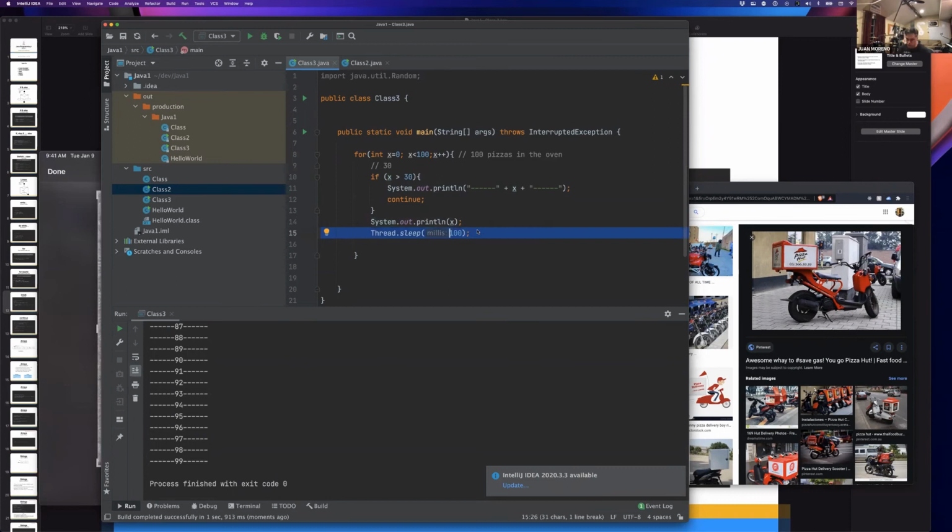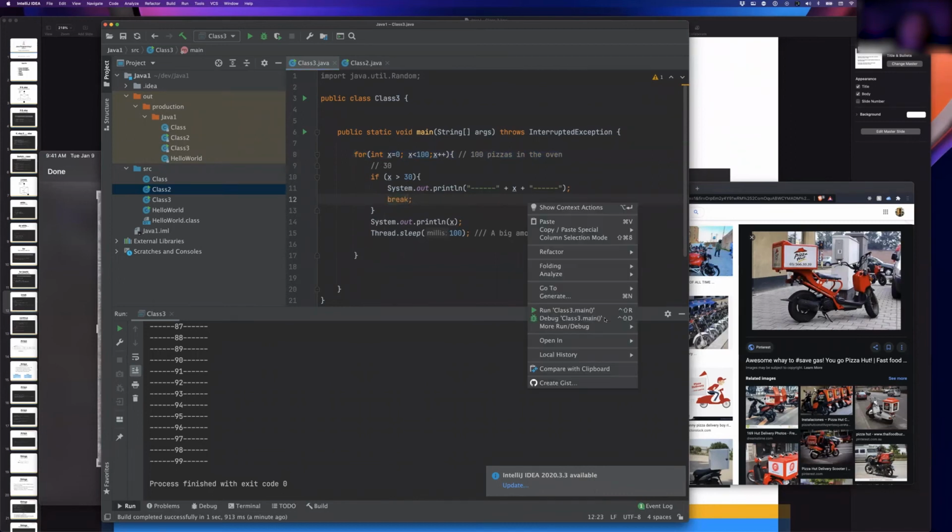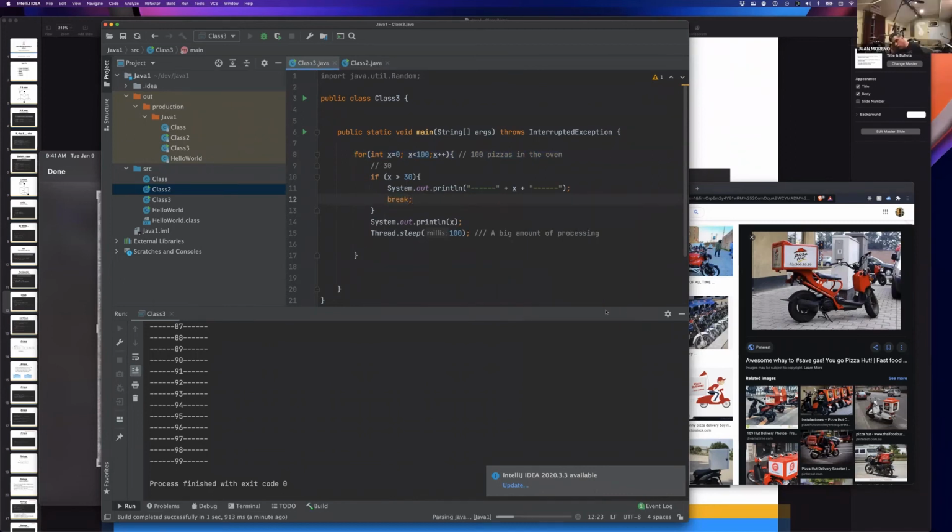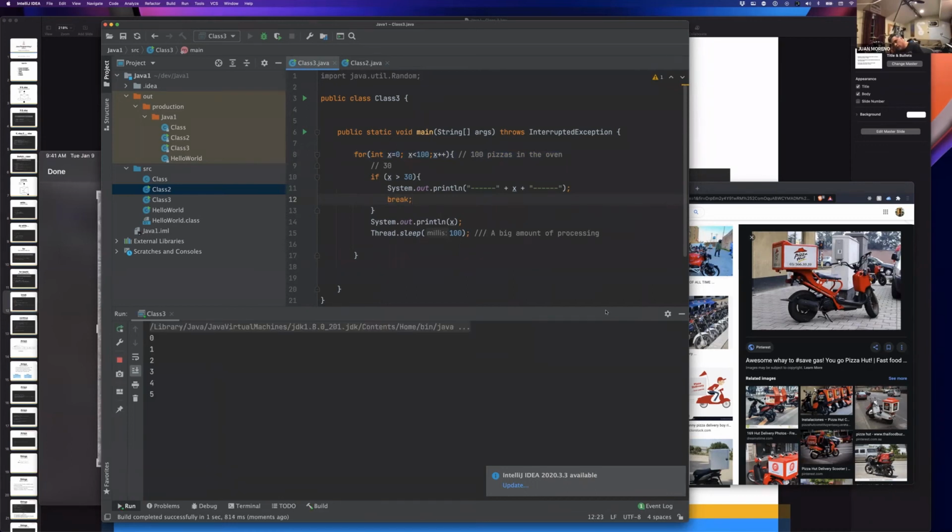And this is just representing a big amount of processing that we are skipping by using continue, because this line executes 100 times when we are using continue. So if we use break there instead of continue, then we would only do the first 30, and probably one time of the X.